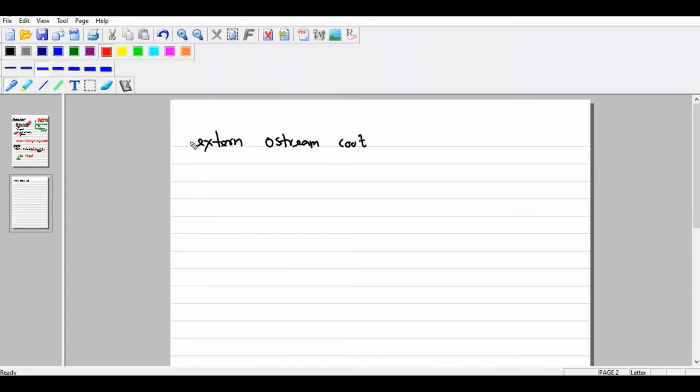Extern is basically used to make a variable a global variable. It means the cout will be considered as a global variable throughout the file. It means cout will be only one. This name will always be used as an ostream class object. So this is the class and this is the object.